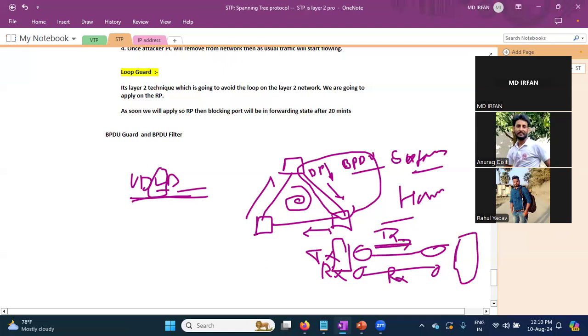Traffic should be bidirectional, going this side and coming this side, not unidirectional as happened for BPDU here, right? Last time we have done that. So it should be bidirectional. It's Cisco proprietary, so it will work on Cisco devices only.